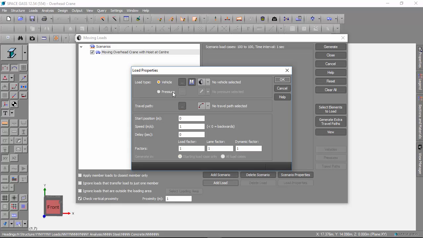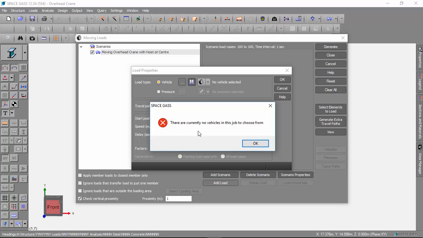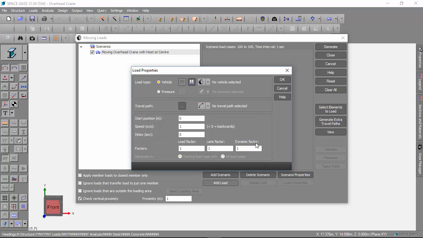There are two types of loads. You can have a vehicle load, which is typically a wheeled vehicle, or you can have a pressure load, which is generally speaking reserved for UDL lane loads on bridges. So in this case we're talking about a wheeled vehicle. If we've already got some vehicles in this model, we can click on this first button here to see what they are and maybe reuse one of them.